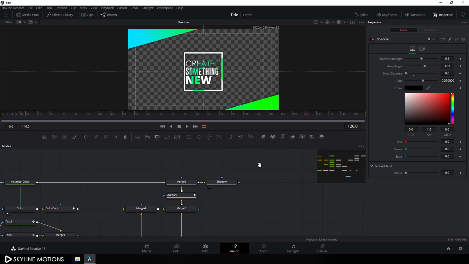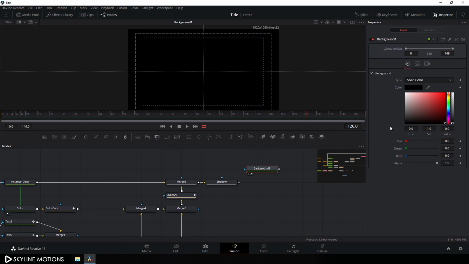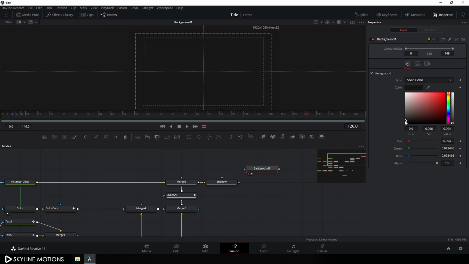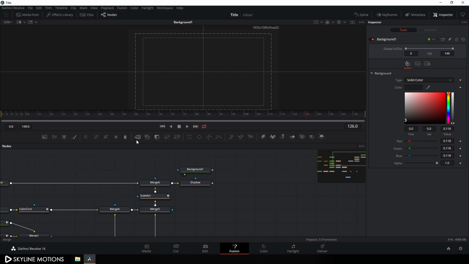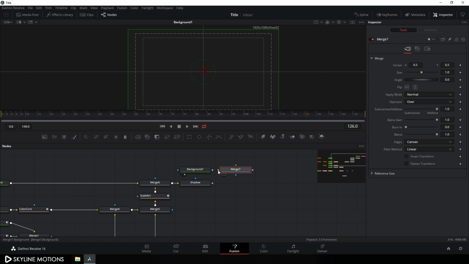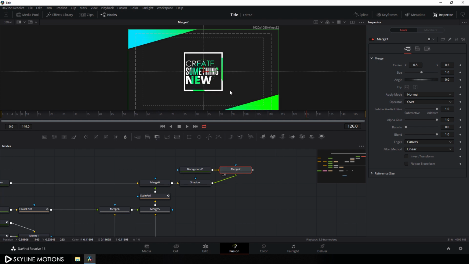And now let's create a background. So take a background node, drag this background to the viewer and let's pick a nice gray color. And now let's merge it. So take a merge node and connect this yellow background point with this background and green foreground point with this shadow and drag this merge 7 to the viewer.